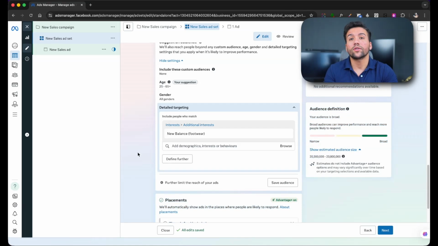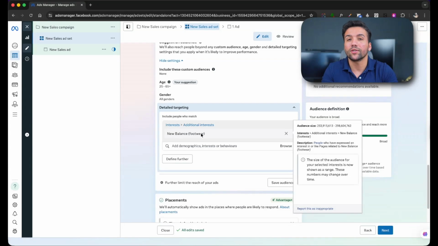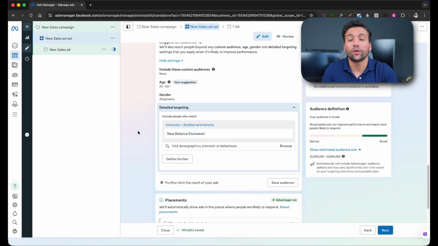So the thought process here is start with the most direct interest, which is shoes, for example, and then you want to expand to a related category within the same niche. For example, trainers, and then you want to target competitor brands, let's say New Balance. And all these clearly show footwear in parentheses, which confirms the audience is aligned with the product we are selling.